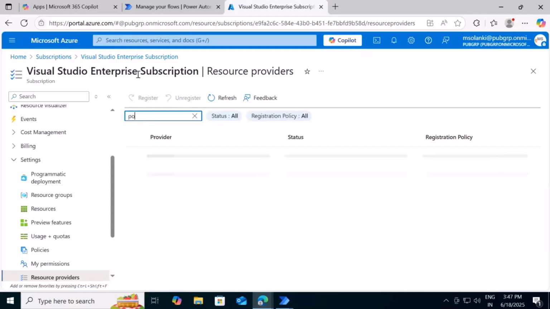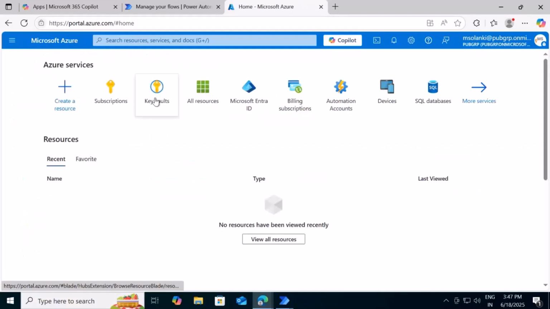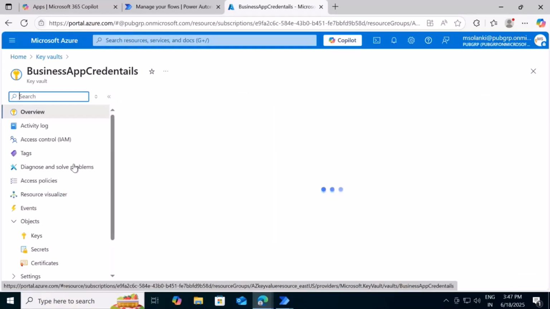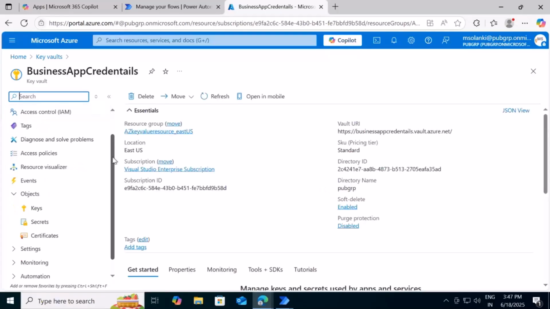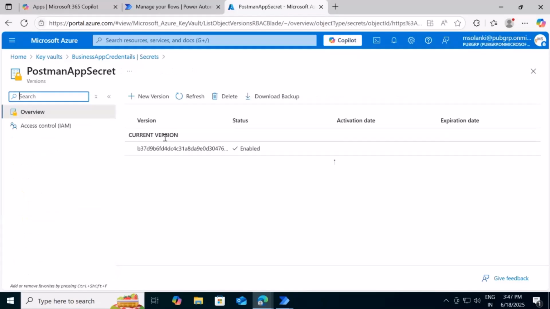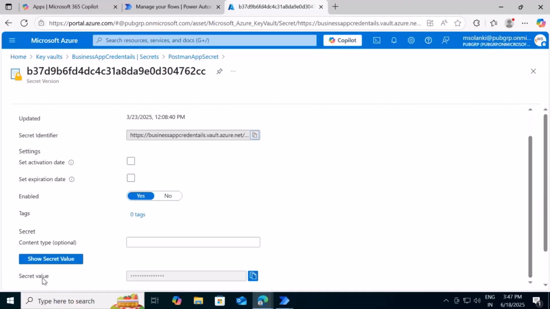If you see here, we have Microsoft Power Platform that is already registered in my Azure subscription. If it is not, then you will get this option to register. So this is the prerequisite. And then if I go back to the Key Vaults, I have already set up a Key Vault, business app credential Key Vault, and you can see there is one secret, that is Postman app secret. This secret contains the password of the Postman web application as a secret value.